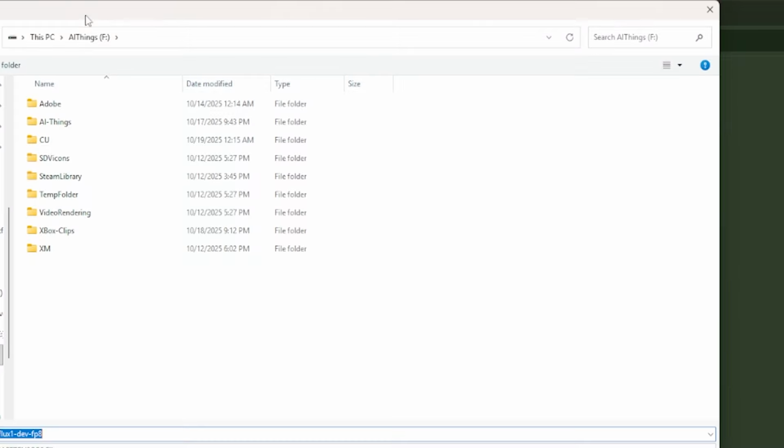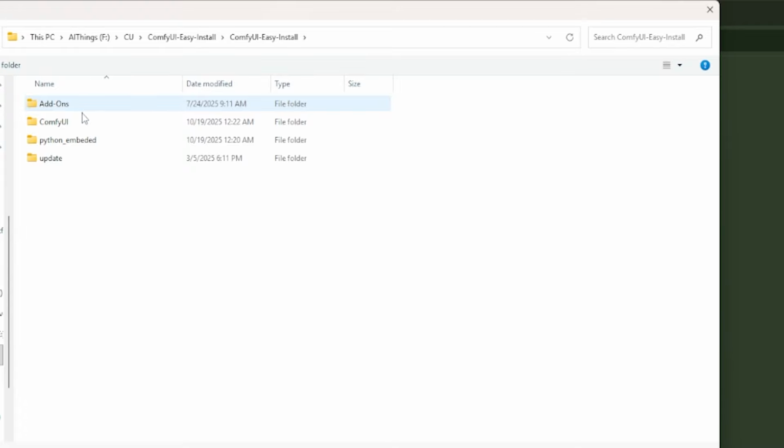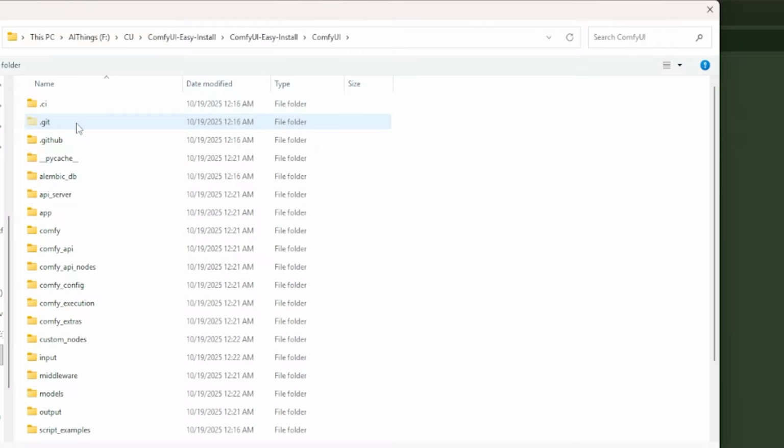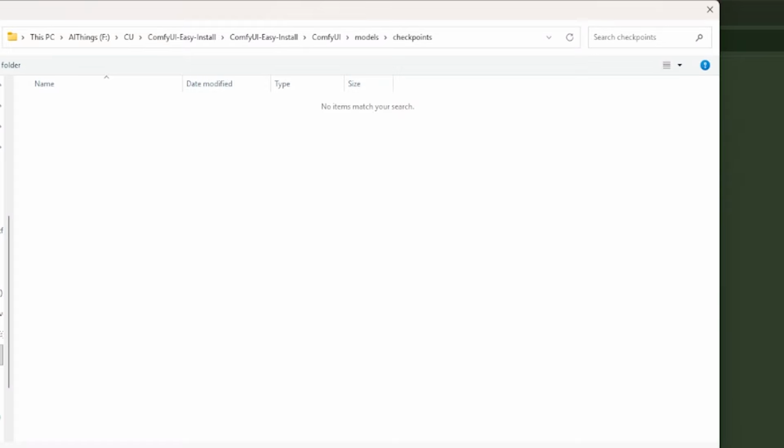And in this case, we're going to choose our ComfyUI folder, easy install, again the ComfyUI folder, and we're going to look for our models folder, and we're going to put it in the checkpoints folder. So double click there and then click save.